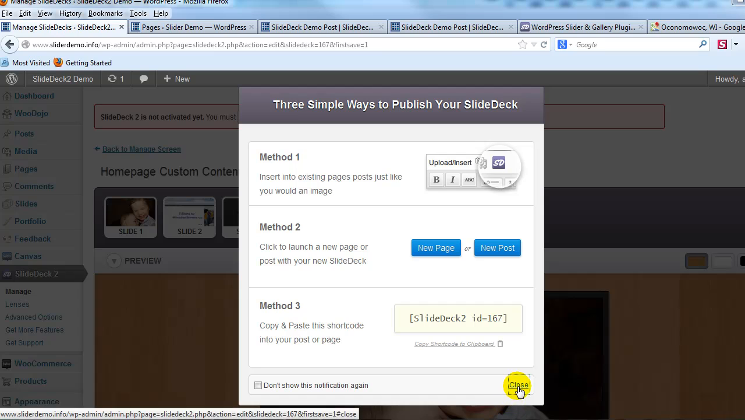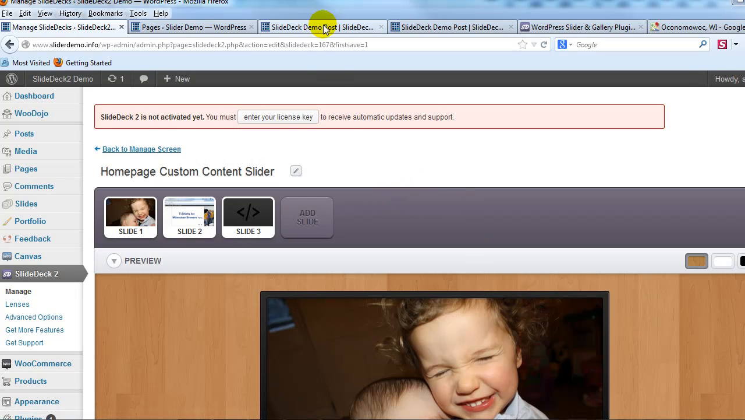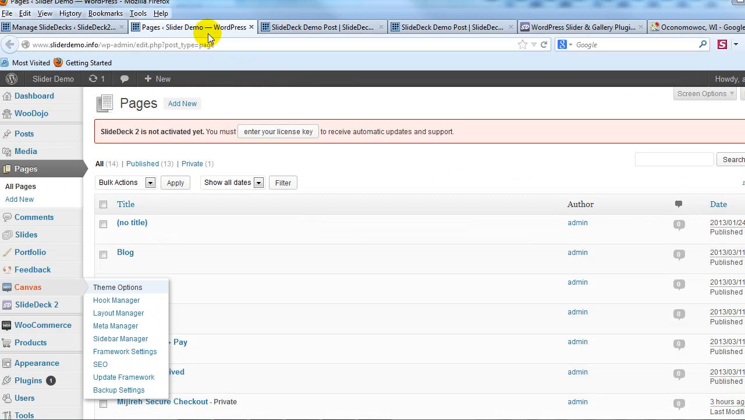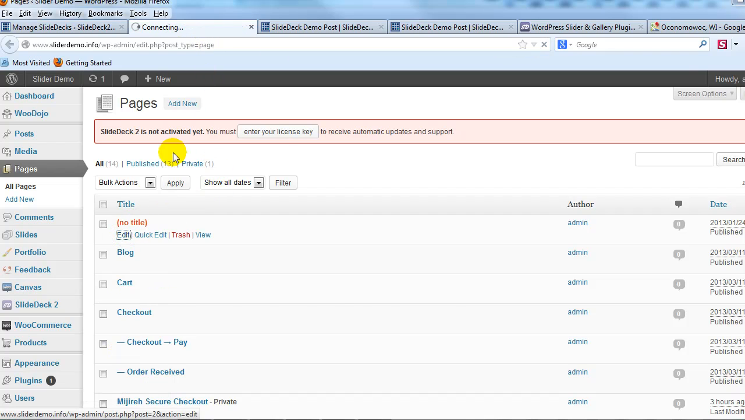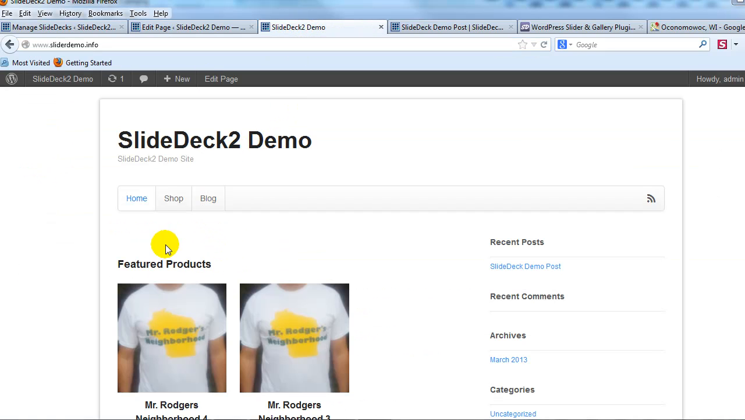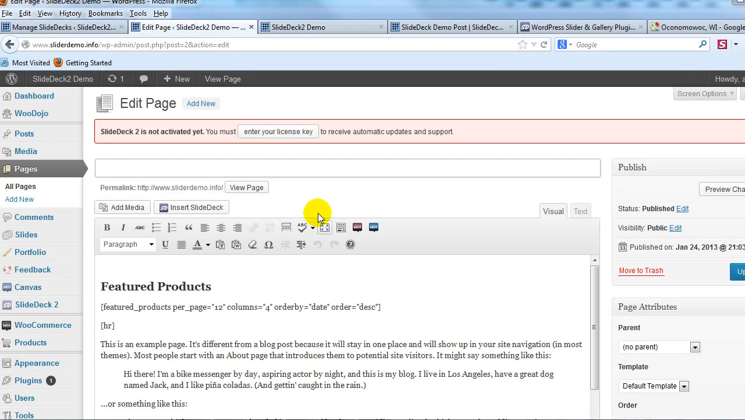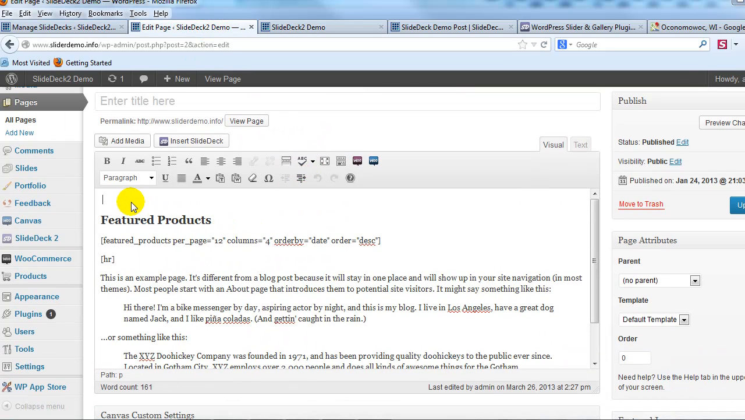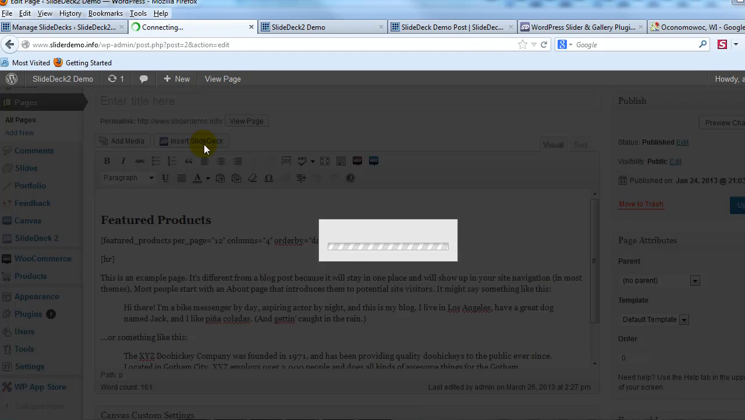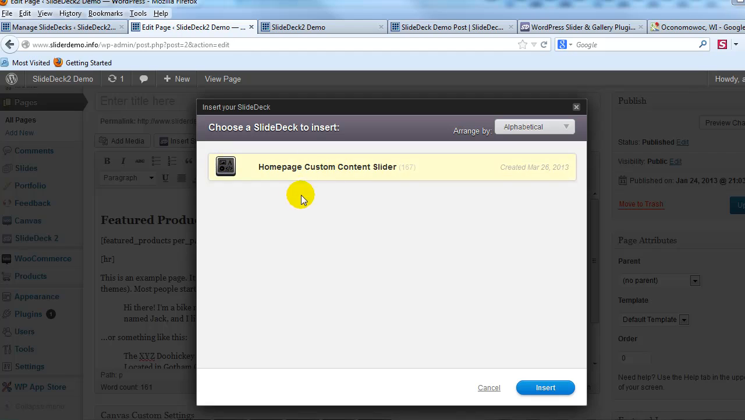Alright, so I'm going to go ahead and close that, and then we're going to go to pages, and we're going to click on the page that we want to put it on. In this case, we want it to show up just above featured products right here on the home page. So I'm going to go to that page in the WordPress admin, and I'm going to click the spot that I want to insert it in and click insert slide deck.